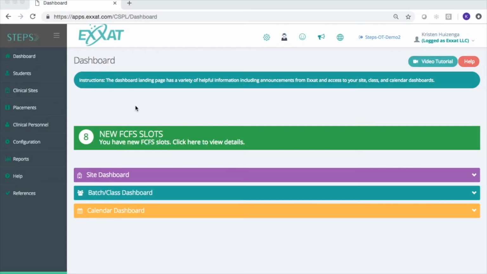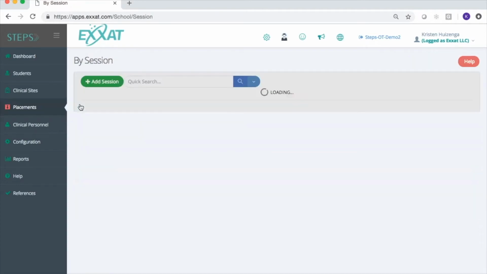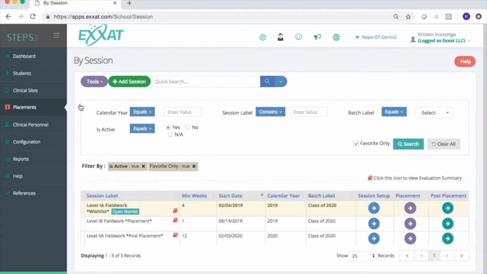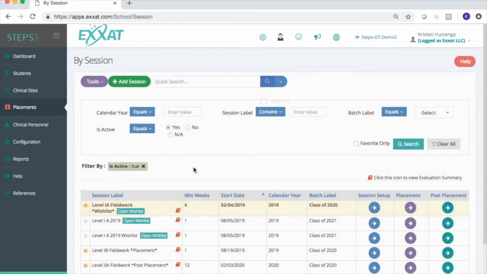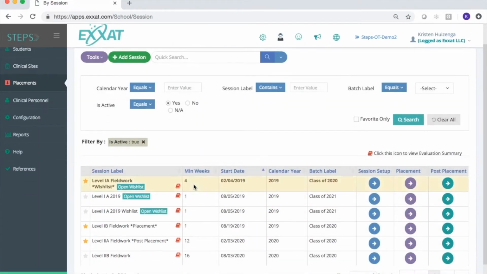So hopefully you've already watched the video about setting up session activities. And we've explained this a little bit there, but I want to go ahead and go in and talk about if you use the session required document or session questionnaire activity, how that setup is going to go. So you're going to want to go in and find that session that you have those activities for, and go ahead and click on the session setup.